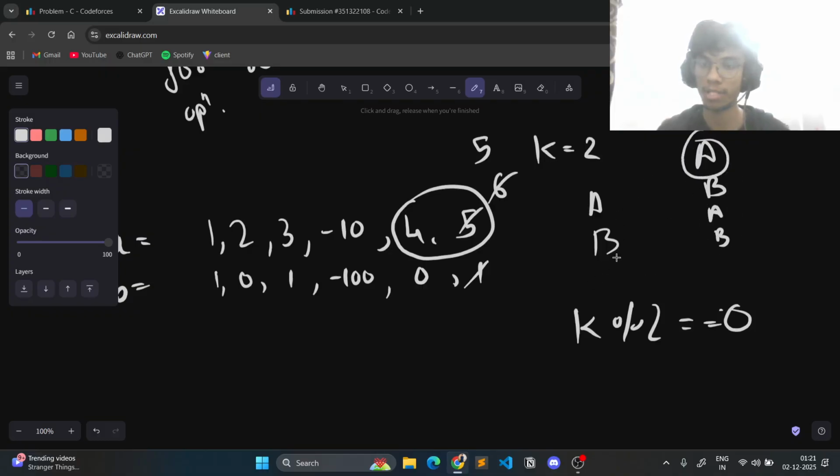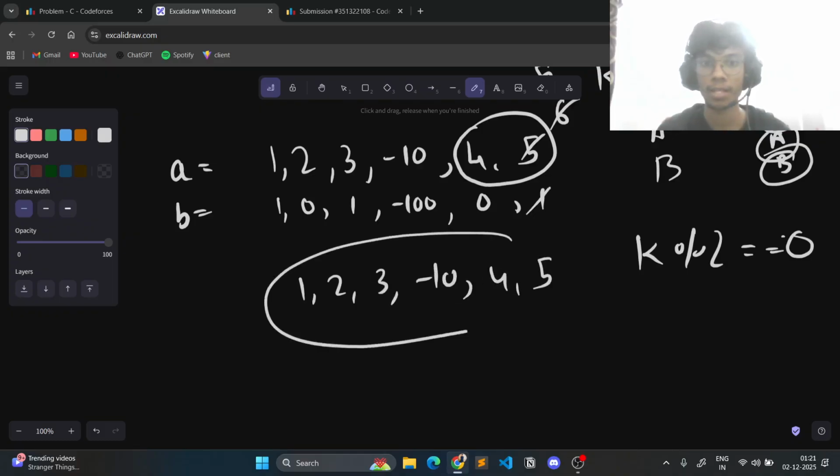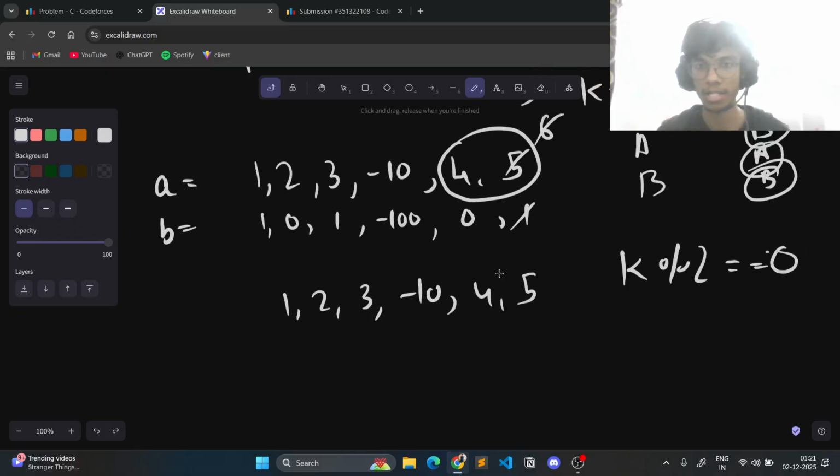So Alice makes some move, then Bob neutralizes that. Alice makes some move, Bob neutralizes that. So our array doesn't essentially change anything. So this array remains the same, right? So in that case we can just use Kadane's algorithm, and we can think what is the maximum subarray sum by using normal Kadane's algorithm, right? So this is 9 in this case.